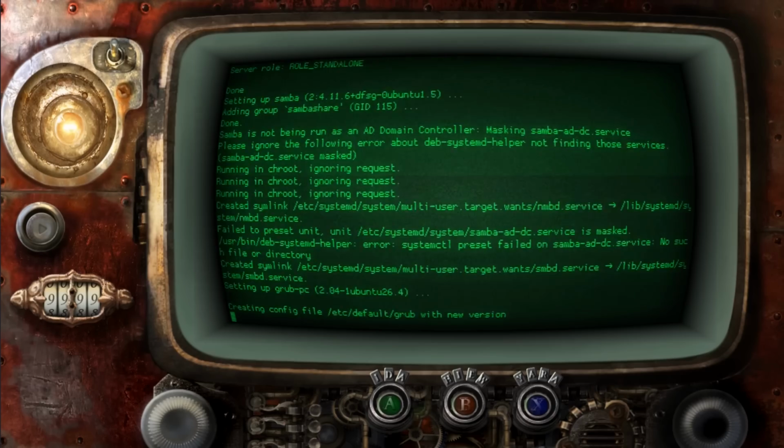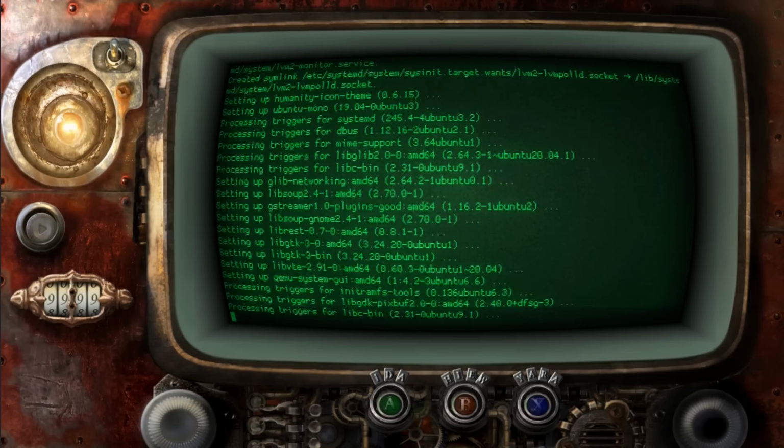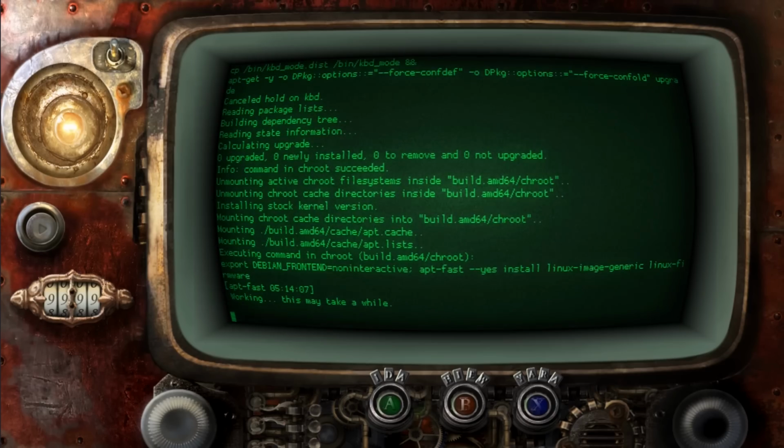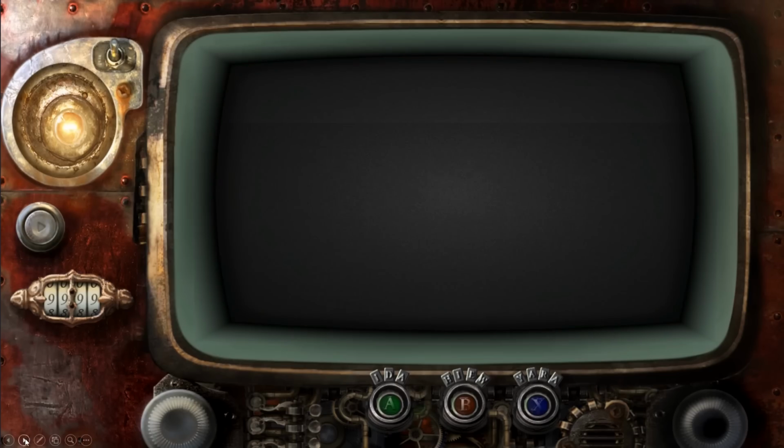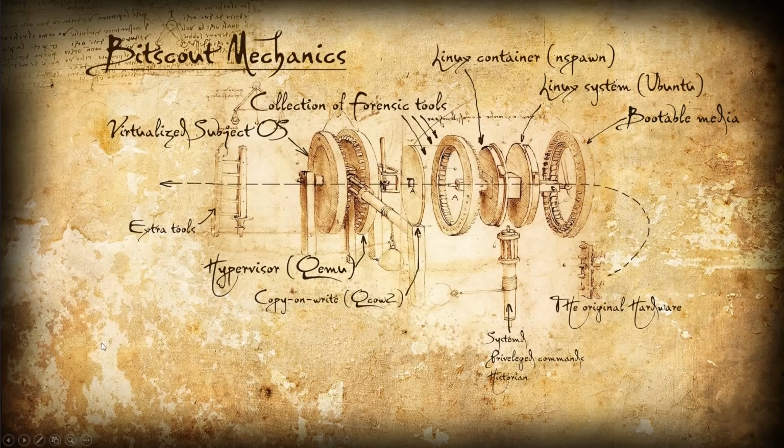So I am currently building the biggest one. So let's see how fast it gets downloaded and built. For now, let me move on while the terminal is running. Let me just power off the screen and explain to you some BitScout mechanics.